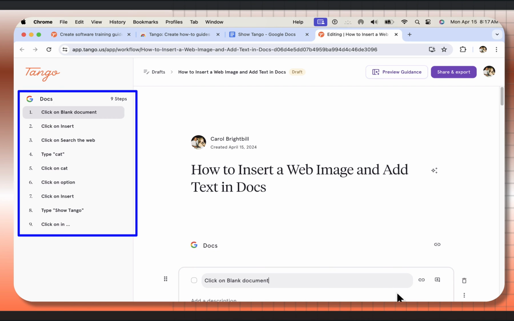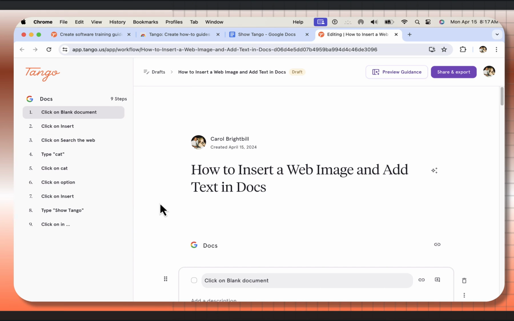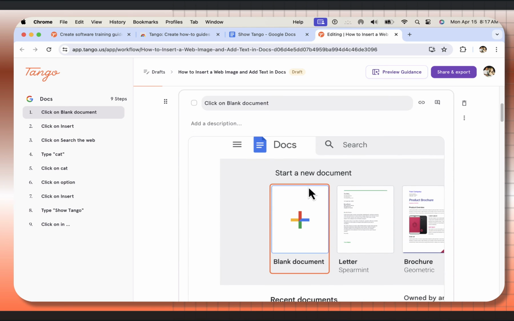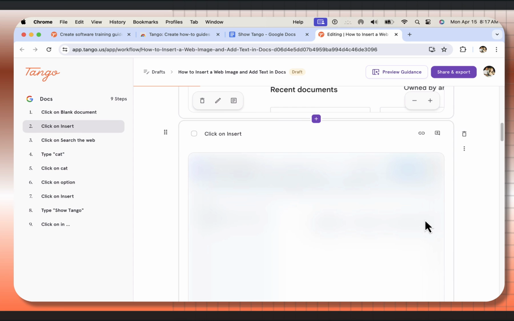If you look to the left, it says I had 9 steps in my instructions. And each step will be listed down. And it gave my instructions a nice title, how to insert a web image and add text to Docs. And when you scroll down, you can see all the screenshots that it took.